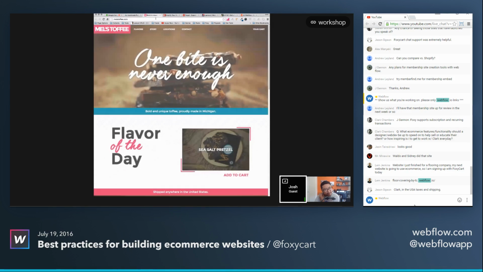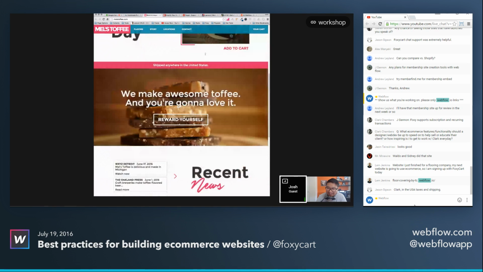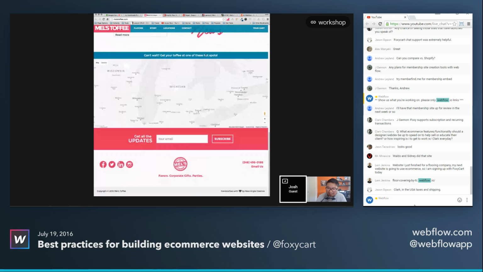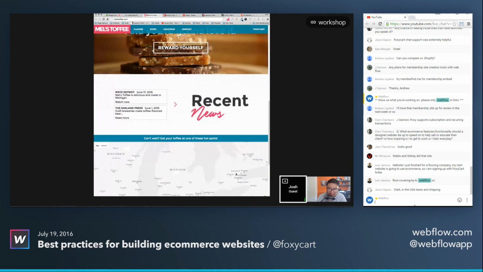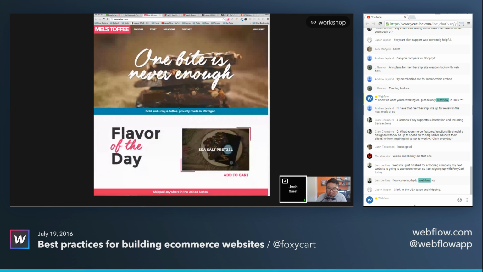So can you show us one more? I got one more here, and this is Mel's Toffee. Love the type. It's a really cool site. This is Webflow, and this is by New Angle Creative. They've just done an amazing job, and this one went up really quick.